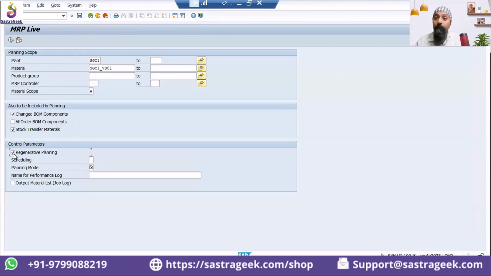Regenerative planning, generally we don't use it. But if you have a new material, or if we are going live and running it as a first MRP run, we do the regenerative planning. If you are running it for the first time, we use the regenerative planning, but the normal batch jobs will not be using regenerative planning.